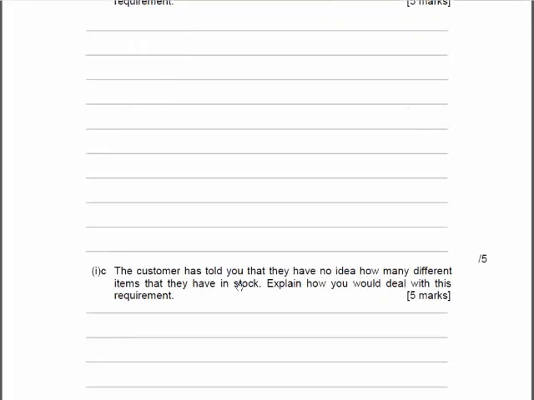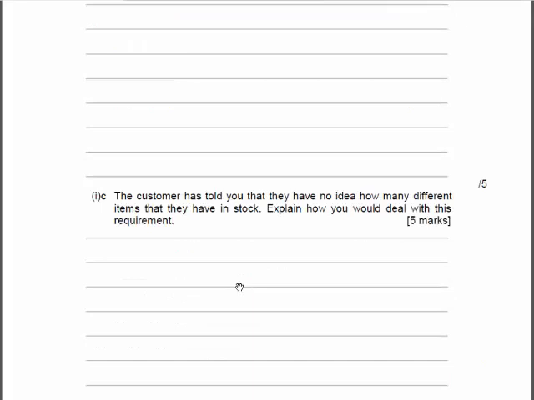Let's keep going. The customer tells us they have no idea how many different items. Yeah, okay. What that means is that he's got tiles, he's got glass tiles, he's got buckets of adhesive, he's got, I don't know, those spatula type things, the spacing things, all kinds of other bits and pieces.